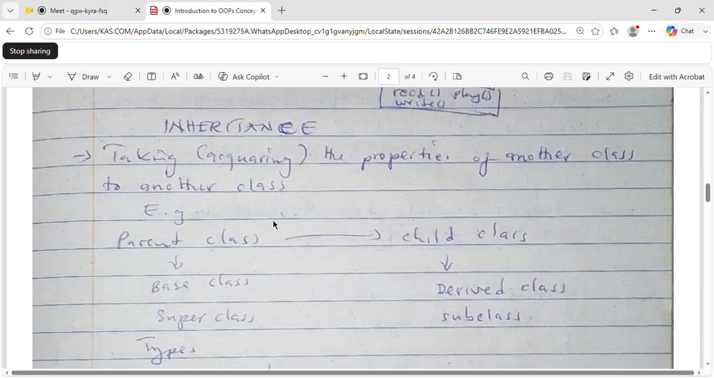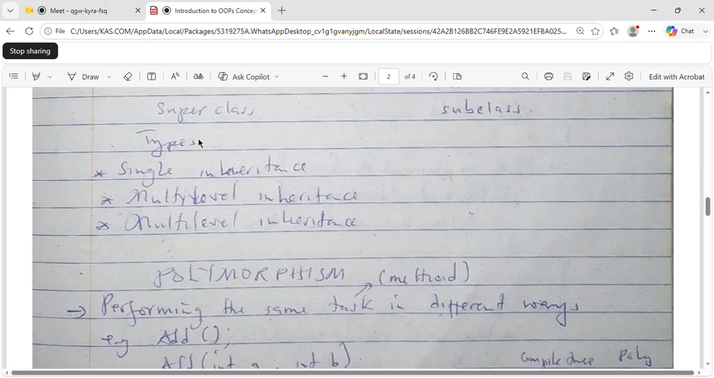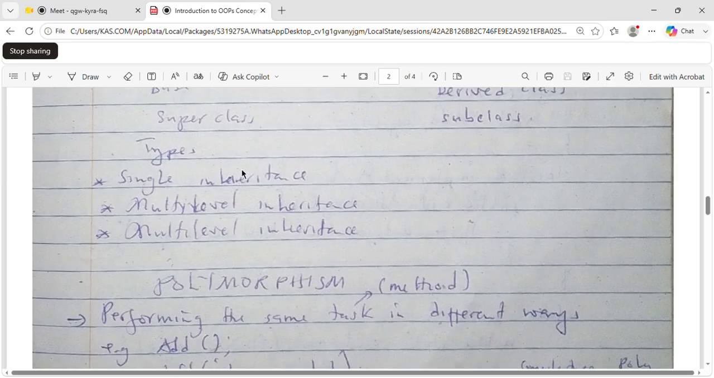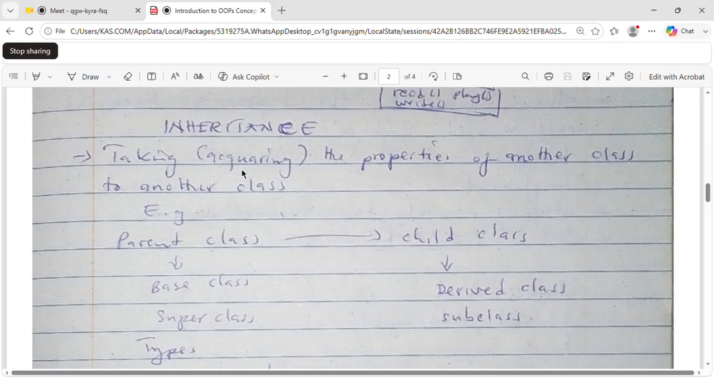Okay, good. So when you use parent, use child. When you use base, use derived. When you use super, use sub.